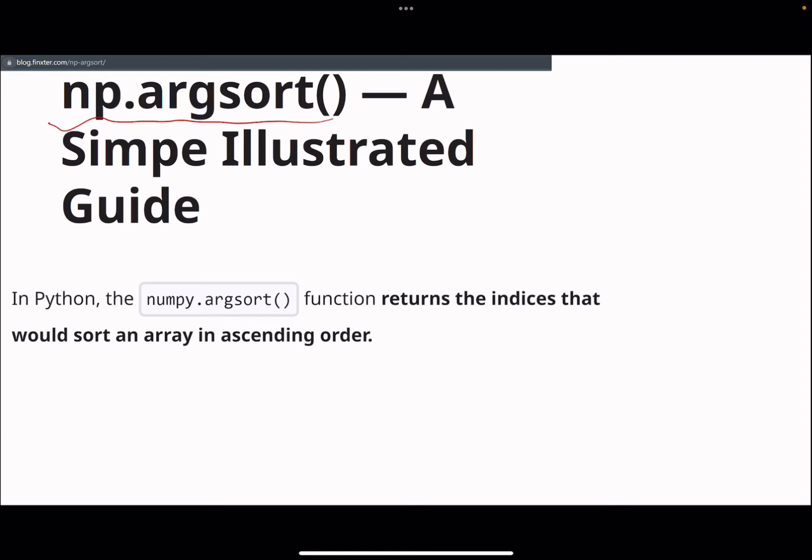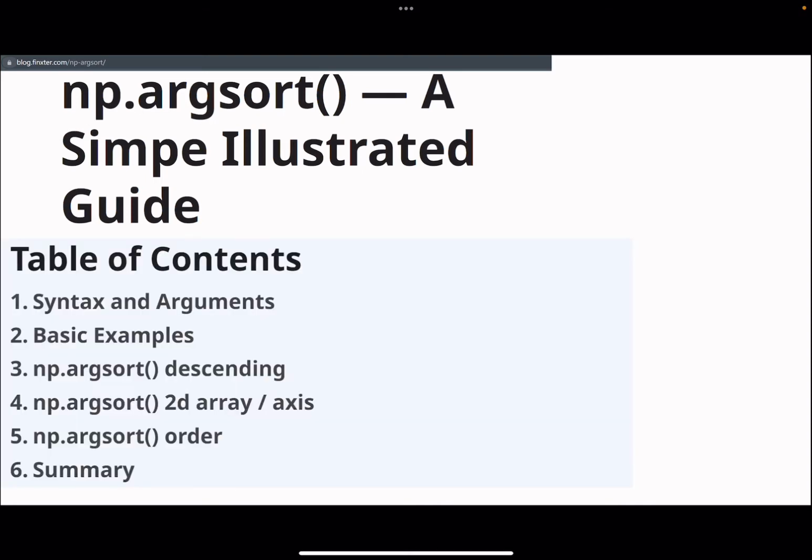In Python, this function returns the indices that will sort an array in ascending order. And in this video, I will first introduce its syntax and arguments to you, and after that, you will learn some basic example of this function.